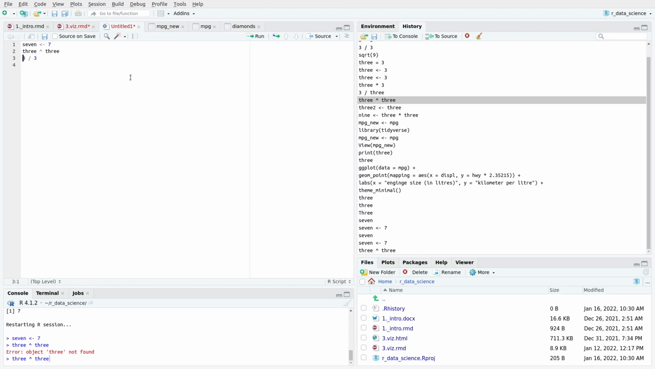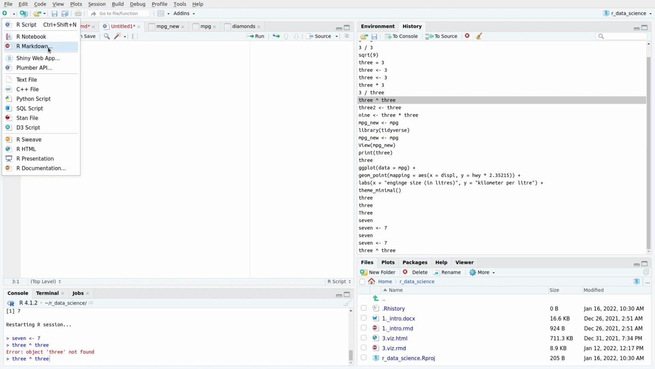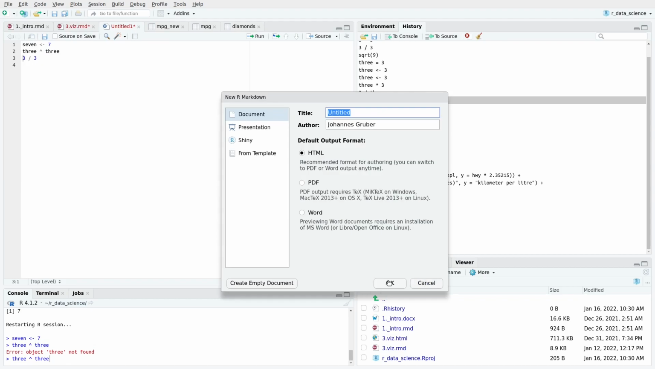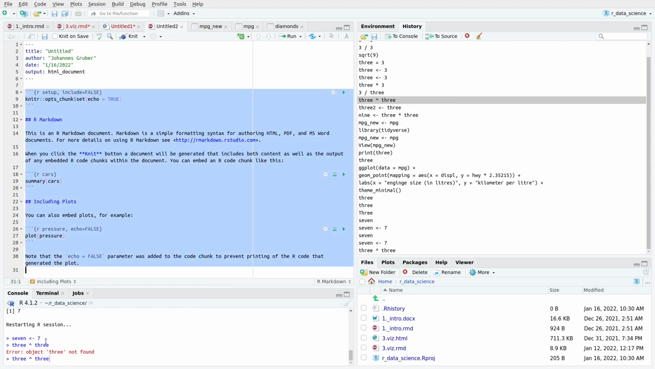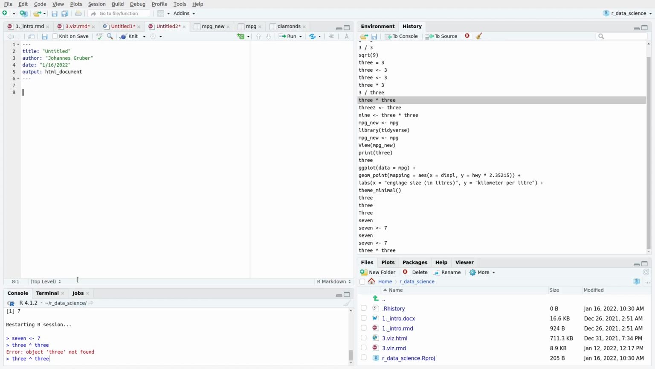However, I think this is only the second best option that you can use. As I briefly said last time, I think that R Markdown is actually a lot better. And just to compare these two, let's open a new R Markdown document. And essentially, let's remove all of this. And essentially, both of these are rather similar.